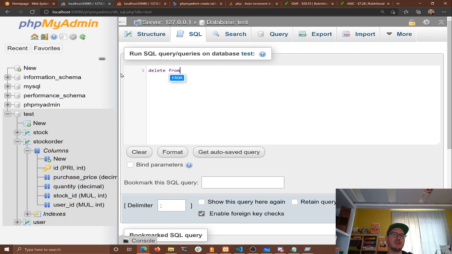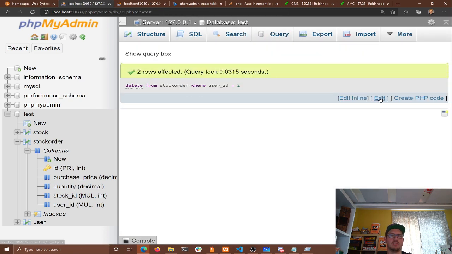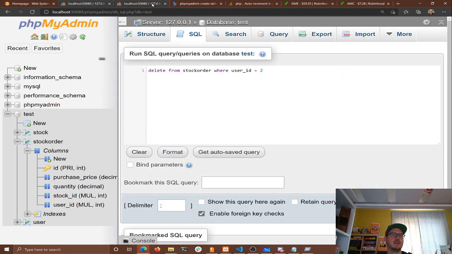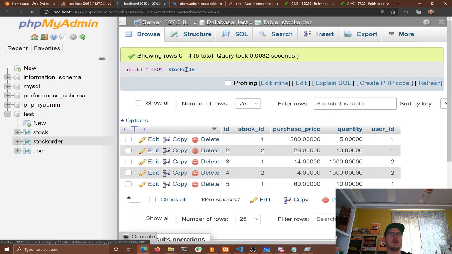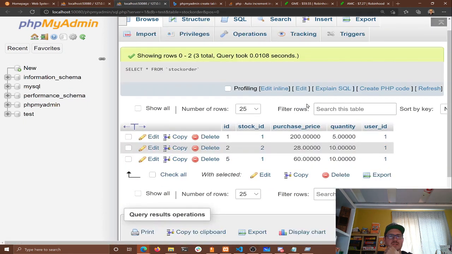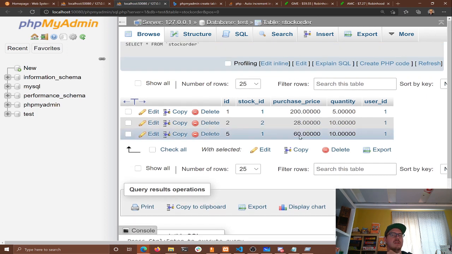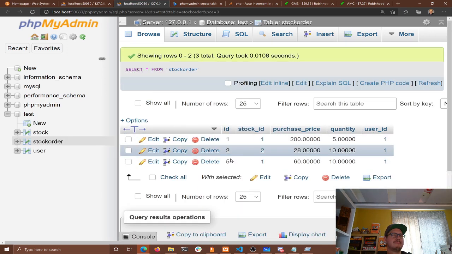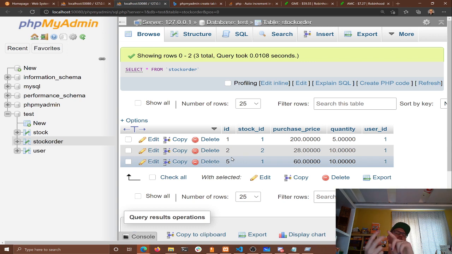But now let's delete from stock order, where user ID equals 2. So we can delete his stock orders first. Okay, now the stock orders are deleted. Now if I come back and run my query on stock orders, I guess I can just hit refresh. See, it's gone. His data's gone. Okay, so you can create with an insert, you can read with a select, you can update with update, and you can delete with delete.